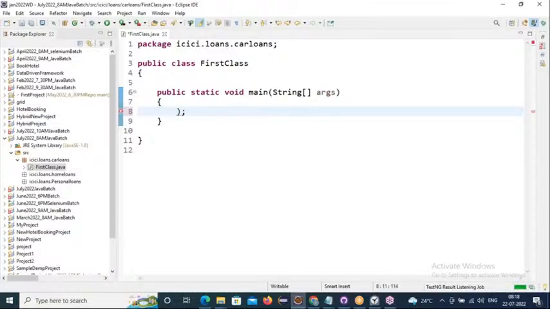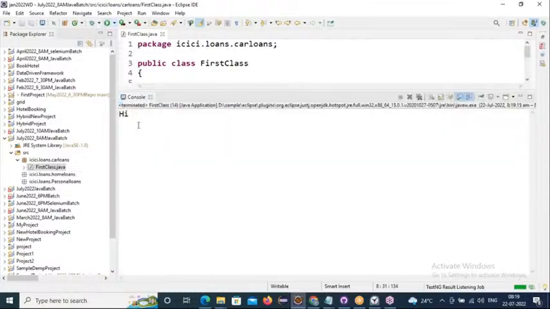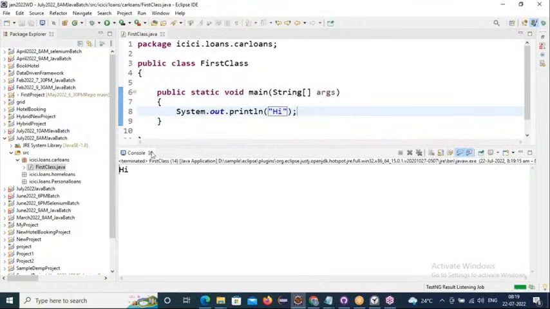Once again, I'm showing you. Type sys, out, then give control space. System.out.println takes a string argument in double quotes. Give that. Run this program. Hi message. Getting it?